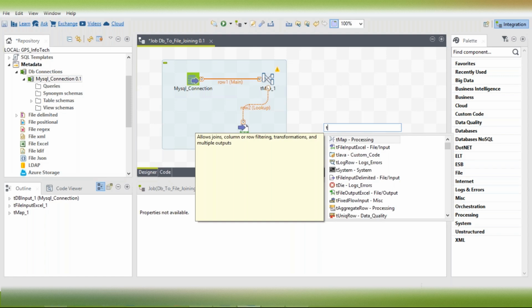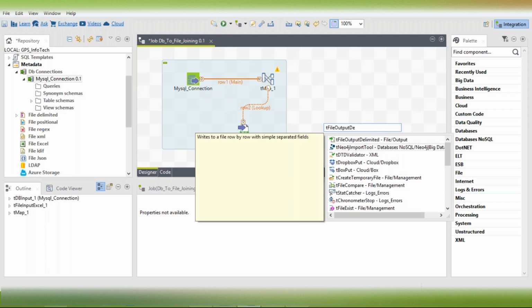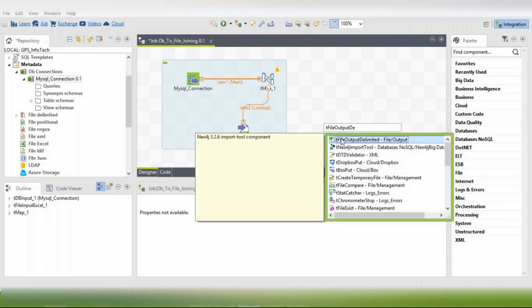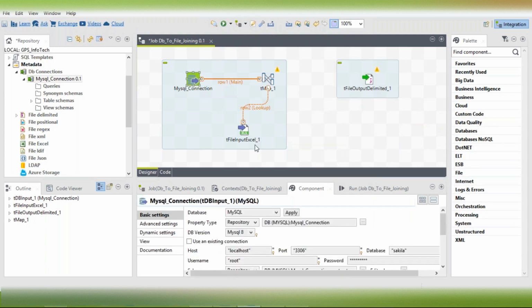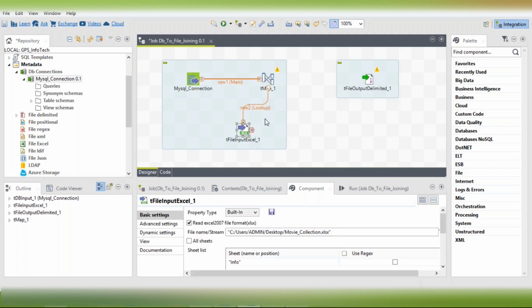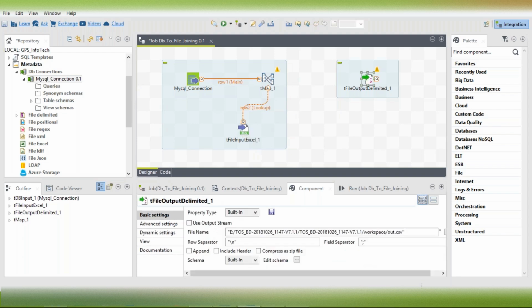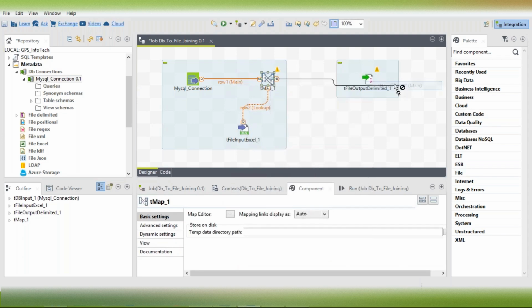So I need to write into some delimited file. The DB to flat file I'm connecting, and then I'm loading into one delimited file.